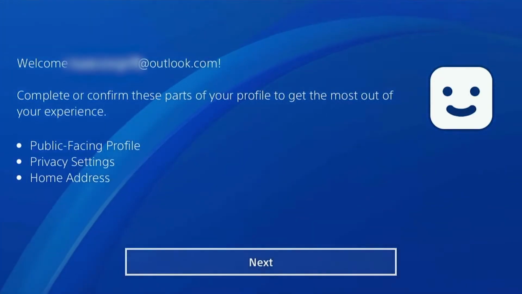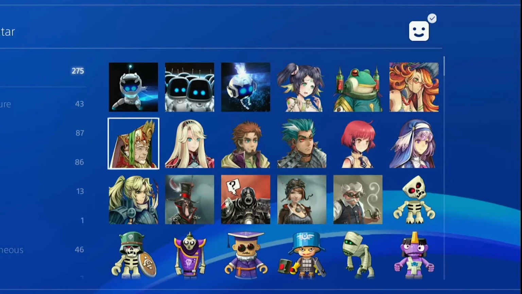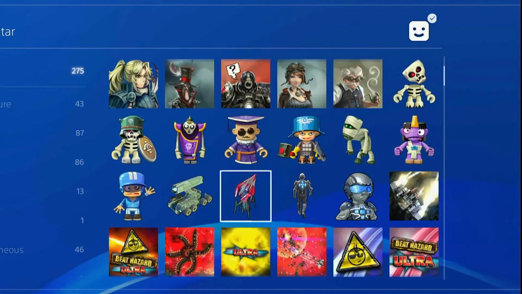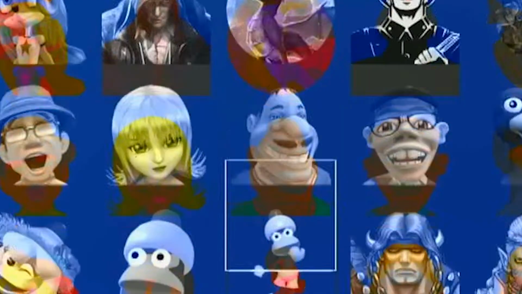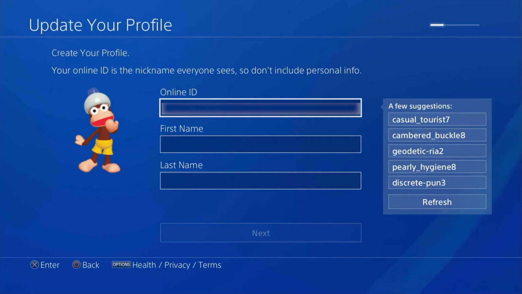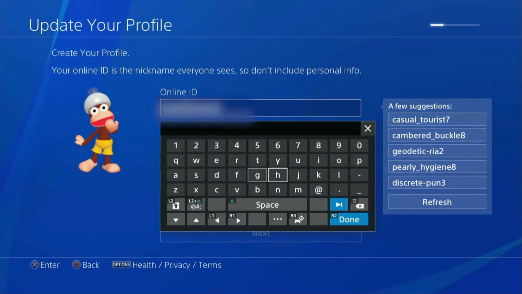You're now required to set up your child's profile. This includes public-facing profile, privacy settings and home address. Select Next to go to the next screen. Ask your child to select an avatar picture. This is what we'll use for their profile picture on the PlayStation 4. Press X to continue. You're now required to enter your online ID. This is a nickname that everybody sees, so as it says, don't include any personal information.